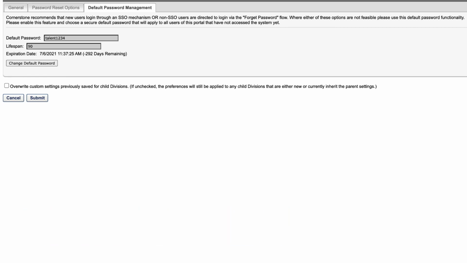In situations where these are not feasible, you can use default passwords. When enabled, you can set a default password and the number of days for which it is valid. The system displays an expiration date based on the lifespan value. You can reset the default and change lifespan settings.